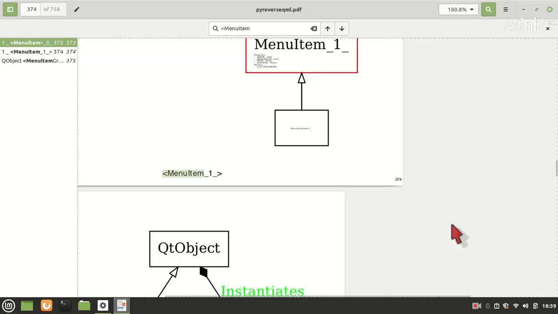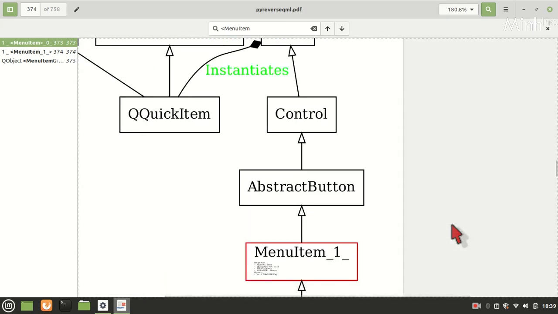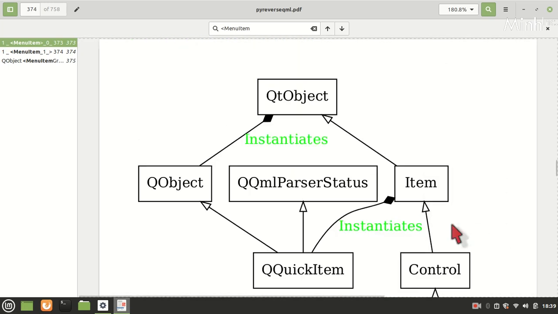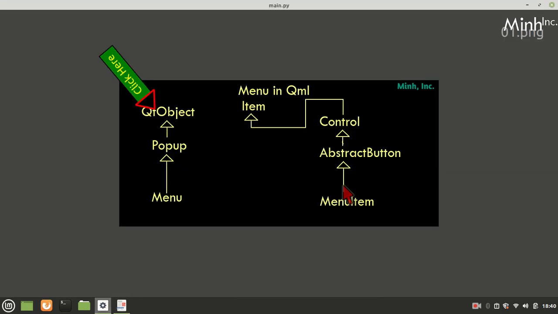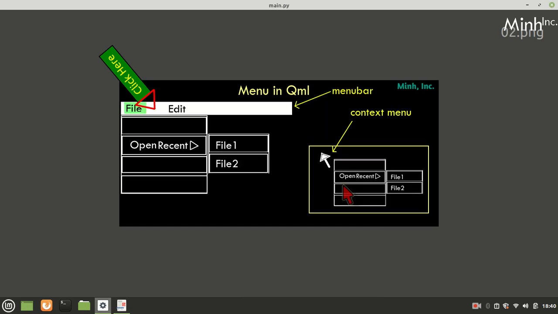So this is inheritance fundamentals. Finally, Item derives from QtObject. QtObject is the mother of all classes in QML, and it instantiates QQuickItem, and QtObject instantiates QObject, and QQuickItem also instantiates from QQmlParserStatus. So this is the inheritance scenario.